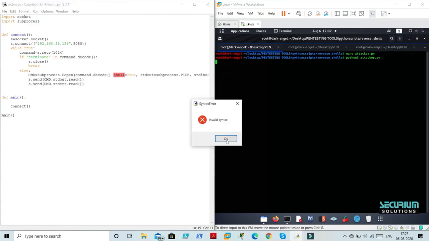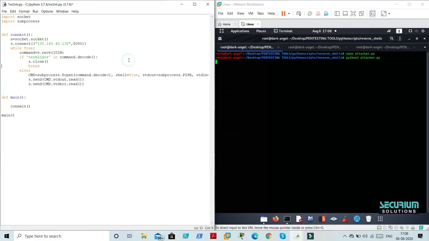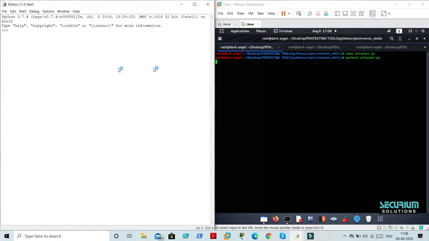Okay, invalid syntax, shell equal to true. I should put a comma in here. I missed the comma in here. Now let me save it again and run this once more, and you can see we got successfully connected, and I can perform my command.